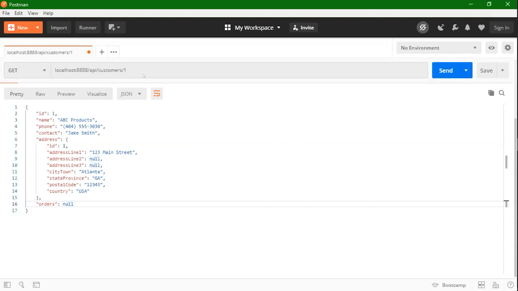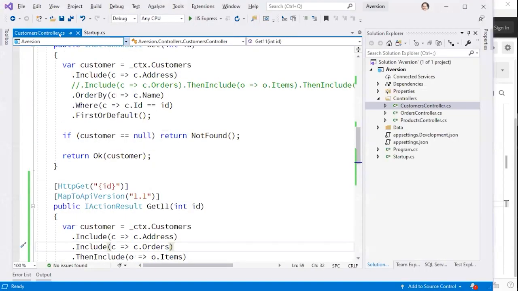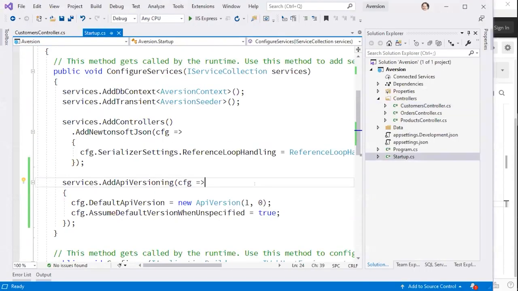we're still going to get null, because remember the default is version 1.0, and I keep on forgetting what the default one is. So let's change this so we can see what this actually looks like.